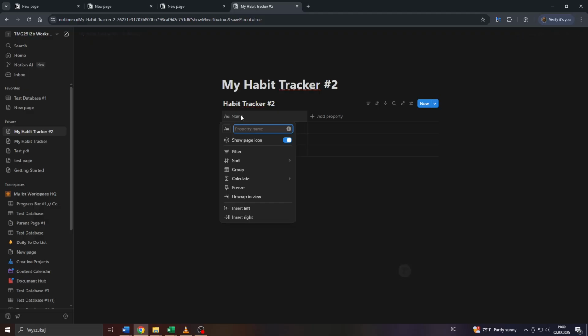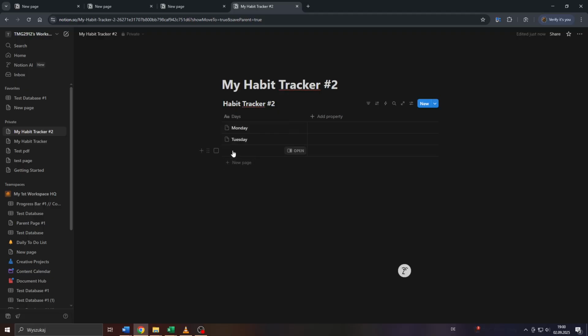After that, enter the given day of the week here by clicking into the given cell. Let me start with Monday, then with the next one, Tuesday, we got Wednesday, Thursday, Friday, Saturday, and also Sunday, 7 days of the week.